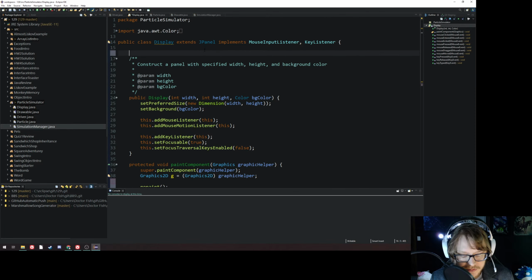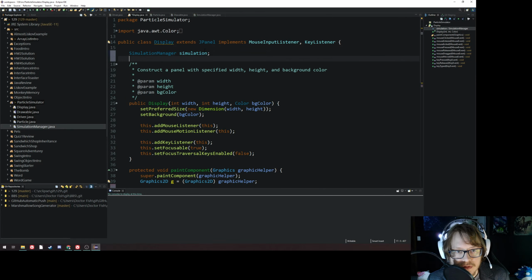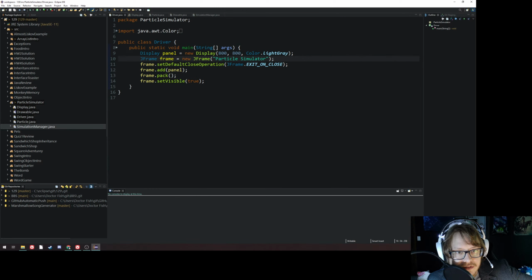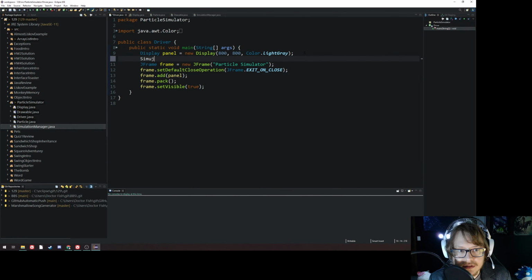display and add a reference to the simulation manager as well, because they're probably going to have to communicate in both directions. I'll call this the simulation for short. And now let's link everything and set it all up together in the driver. So I've already made the panel. You got to make the panel first, since the simulation manager takes the panel in the constructor. So simulation manager sim equals new simulation manager.